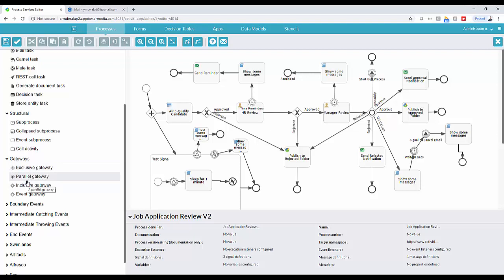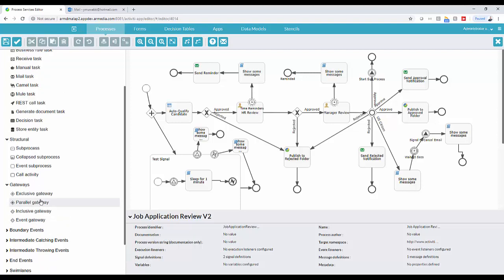Parallel gateways do not rely on any conditions. The parallel gateway simply forks multiple parallel flows or can join multiple parallel flows arriving at the gateway. Now let's move on to another important concept, BPMN events.